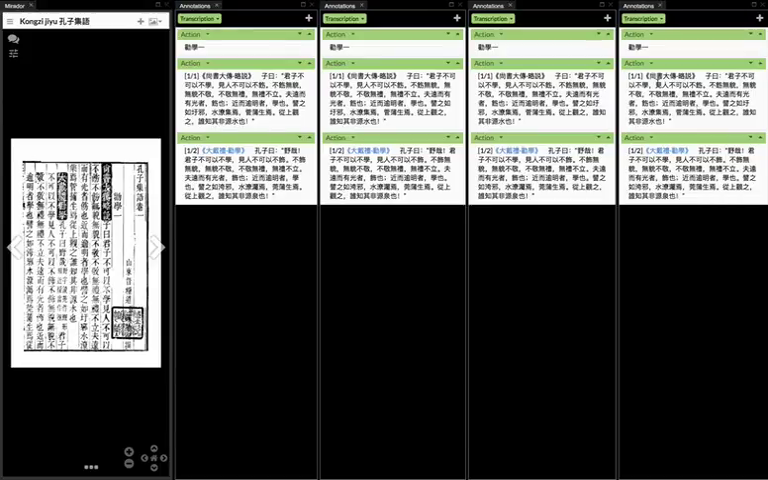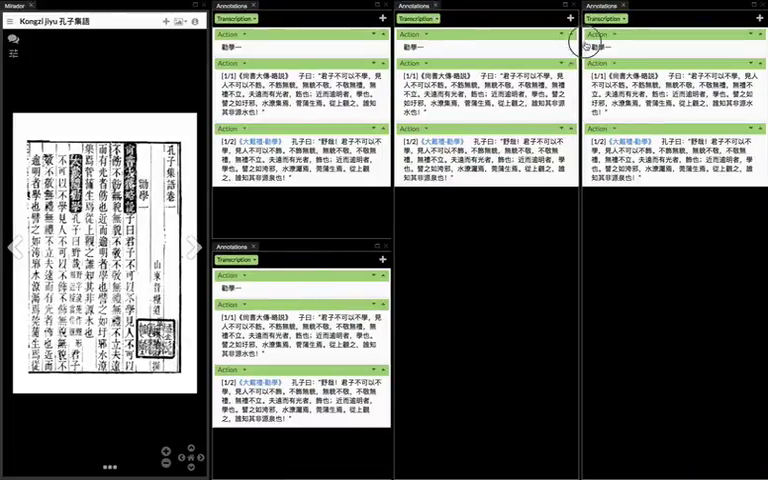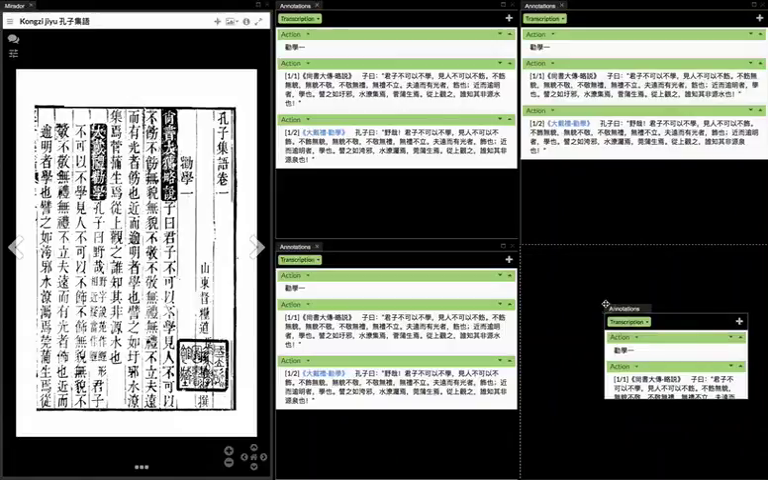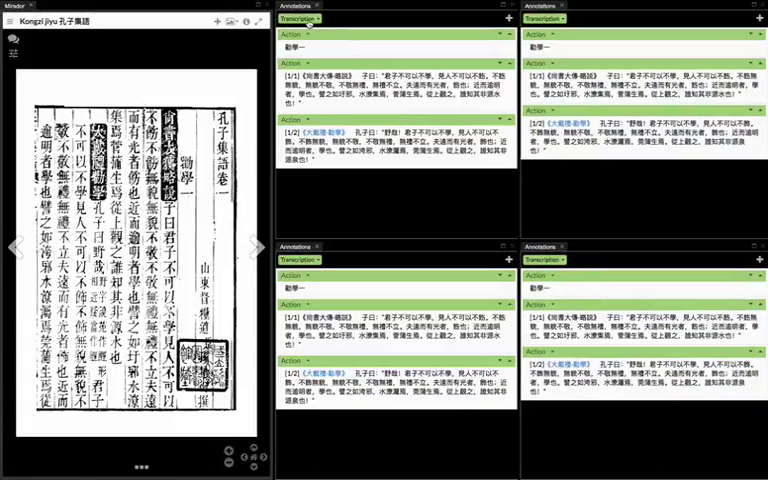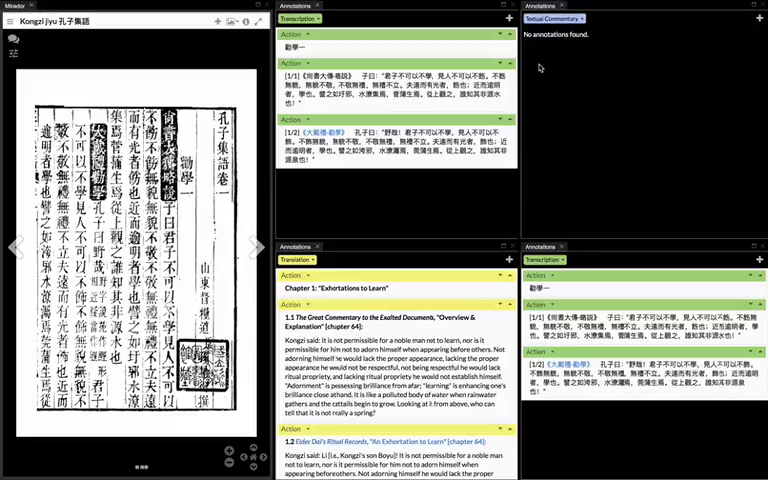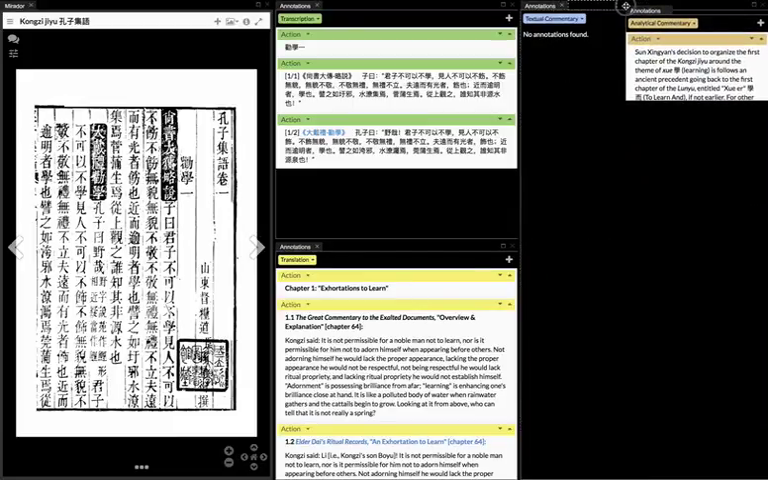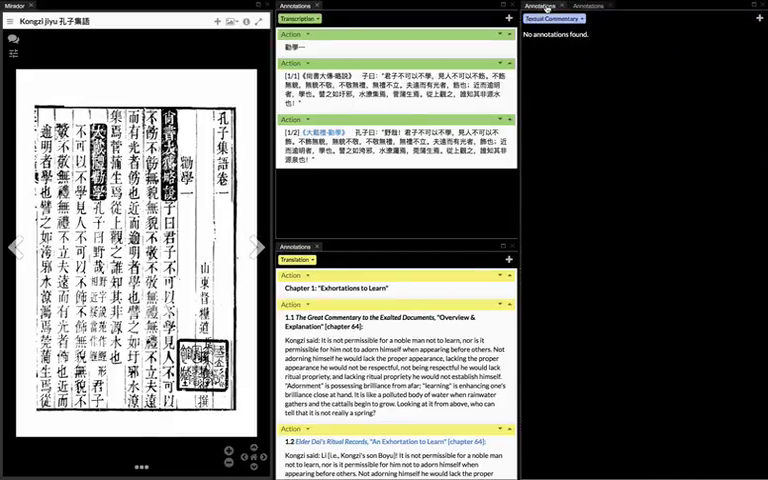Now, as you can see, the more windows you open up, the more the real estate on your screen becomes an issue. But we can also move around these tabs in whatever way we see fit by simply clicking on the tab and dragging to the location on the screen. I'm going to stack them like so. And let's have our transcription here. Let's have our translation here. Let's do an analytical or textual commentary here, which is blank for this page, an analytical commentary here. And I think what I'm going to do with my commentaries is I'm going to put them side by side so I can simply toggle them.